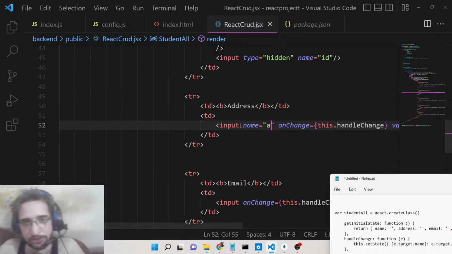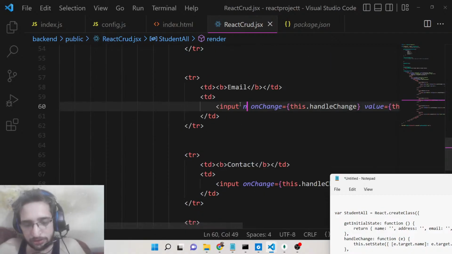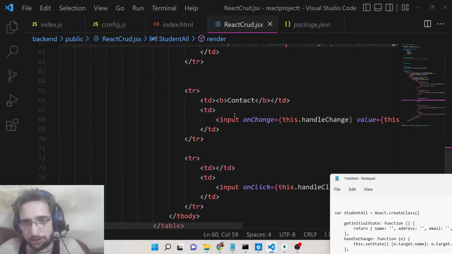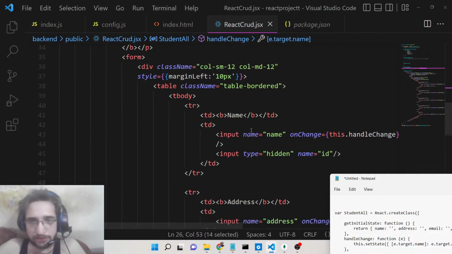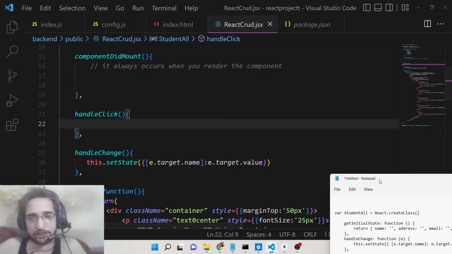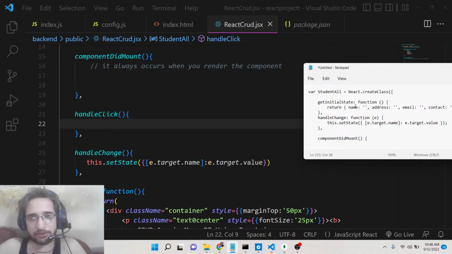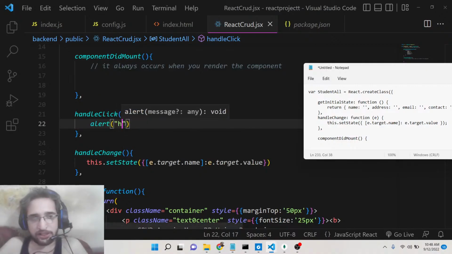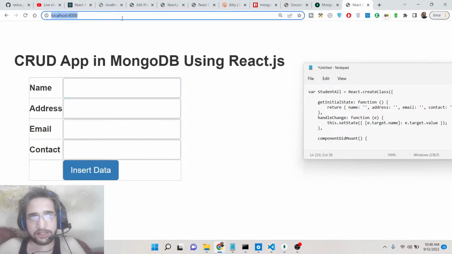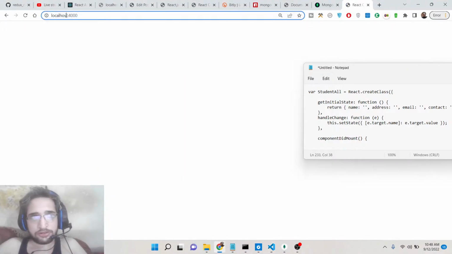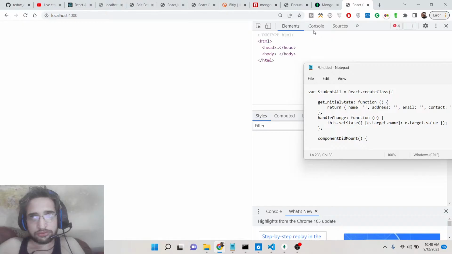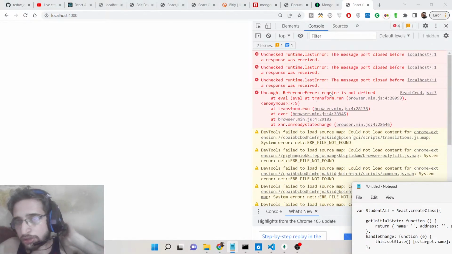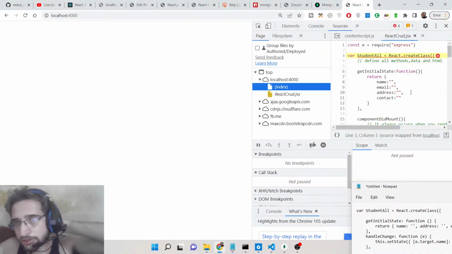These name attributes are very much necessary. Address, name attribute here will be email, and name attribute here will be contact. It is simply saying e.target.name is equal to e.target.value. That's it. After this, guys, when we click the submit button here, this function will automatically execute. If I say alert hi, so let's suppose if I go to my database, require is not defined. Where is it?